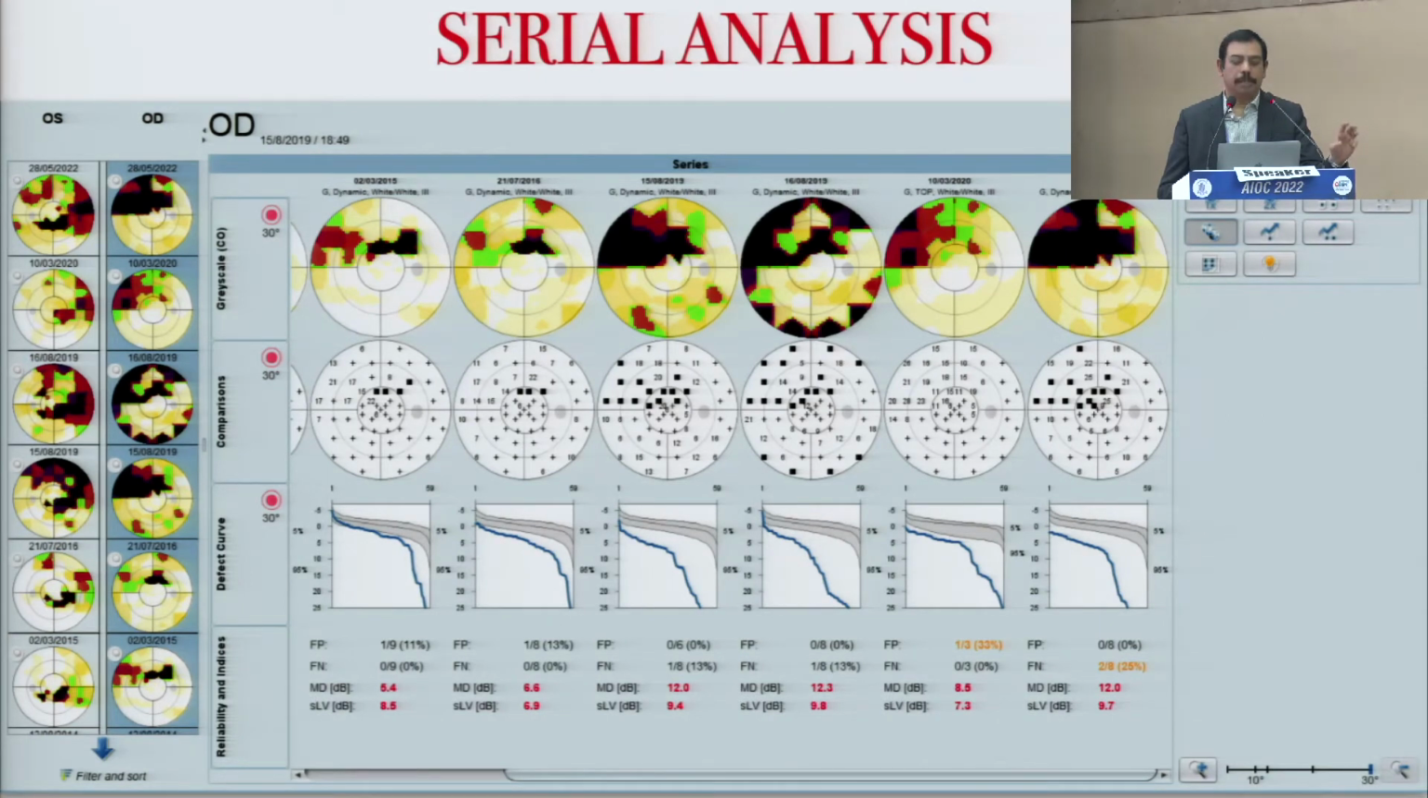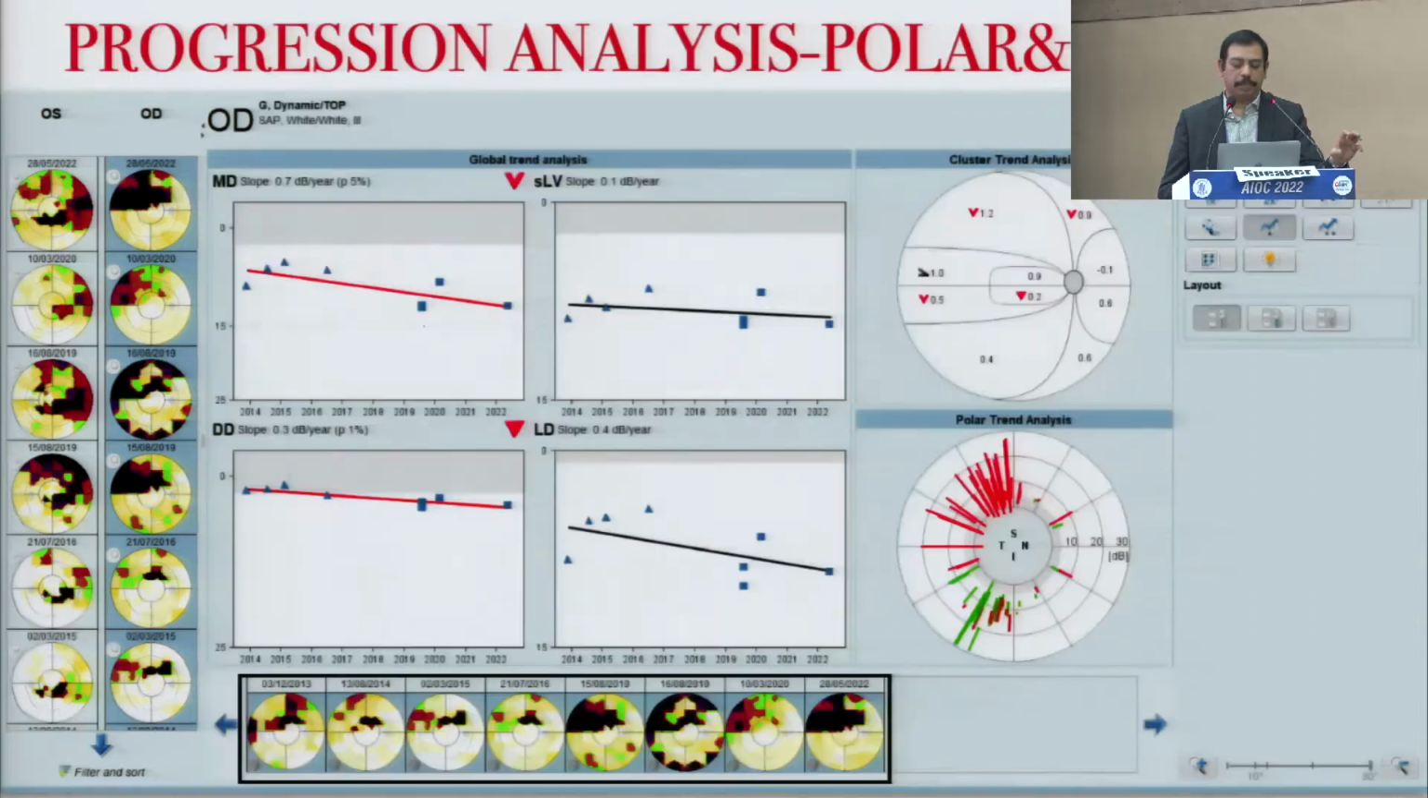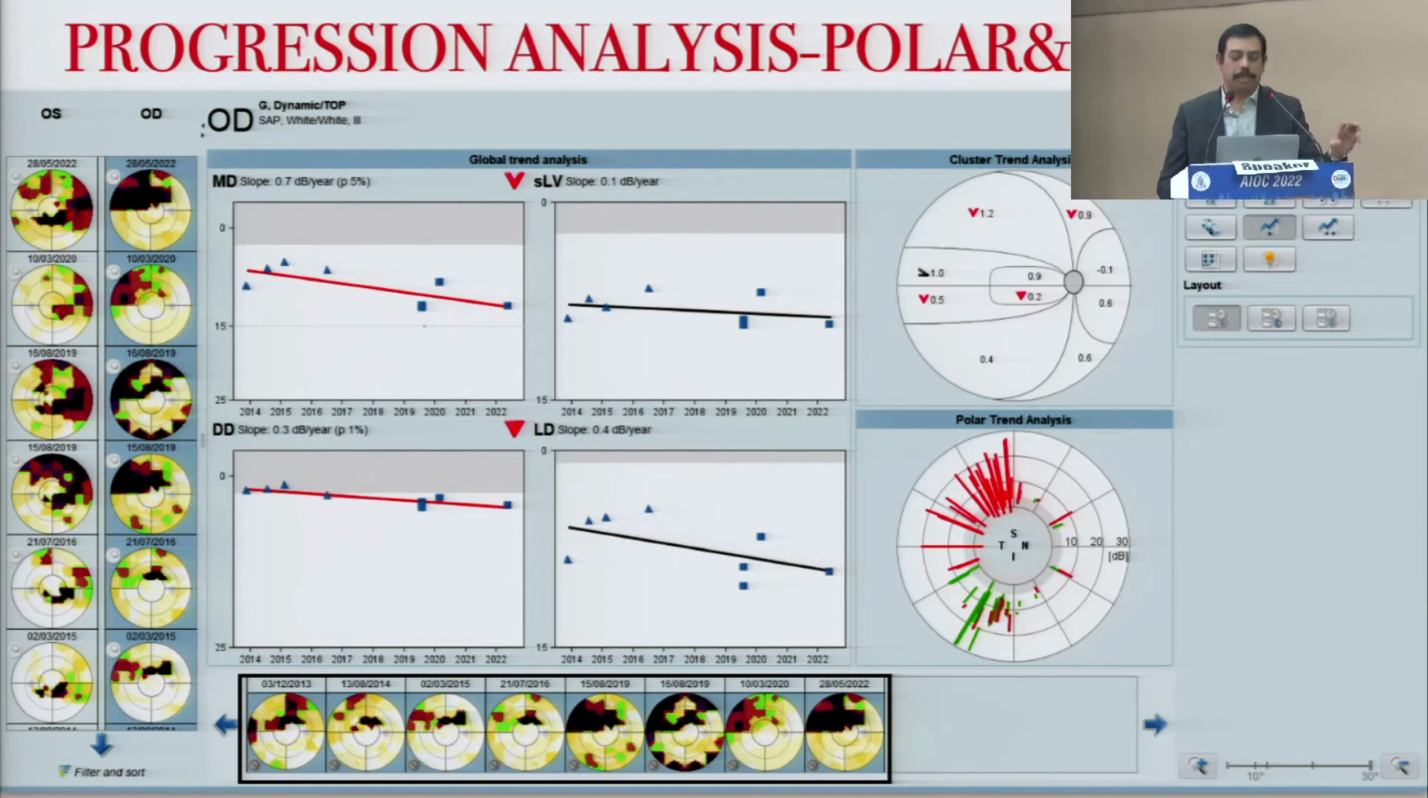Then you have the serial analysis. Though it has already been existing, there is a new software upgrade where we can really match. If you want to delete some of that, we can easily delete. The software upgrade has been done. And also when you are looking at the progression analysis, especially on the polar and cluster analysis, they have given the trend analysis for the polar and cluster analysis, which is again an advancement in the software.